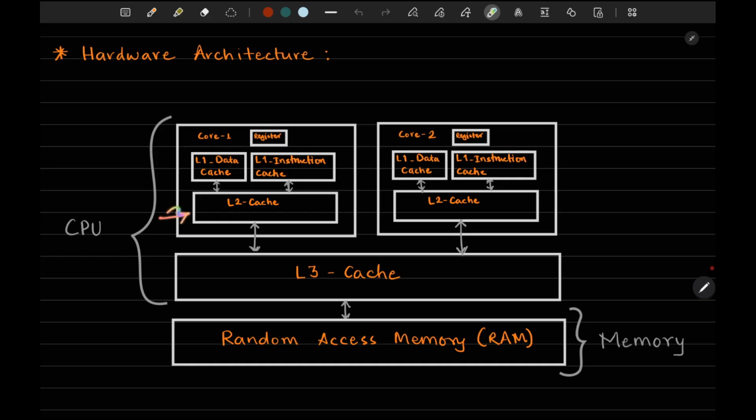L2 cache. The L2 cache is still located on the CPU chip, and it is usually dedicated to each core, though sometimes shared between a couple of cores in specific designs. It's larger than L1, around 256 KB to 1 MB per core, but slightly slower. It effectively acts as a bridge between the L1 cache and the shared L3 cache.